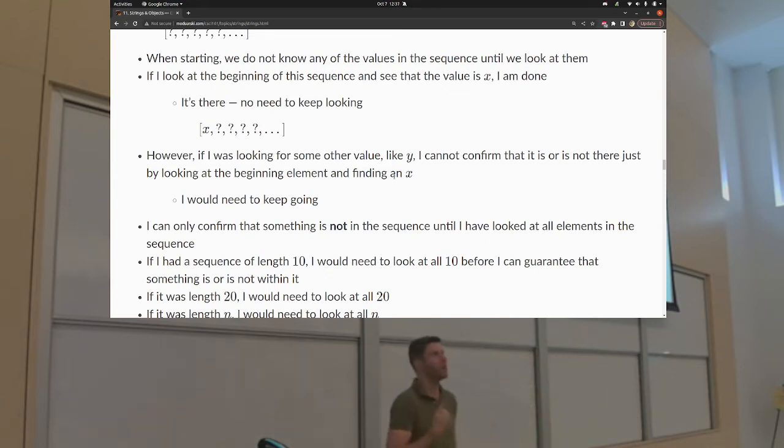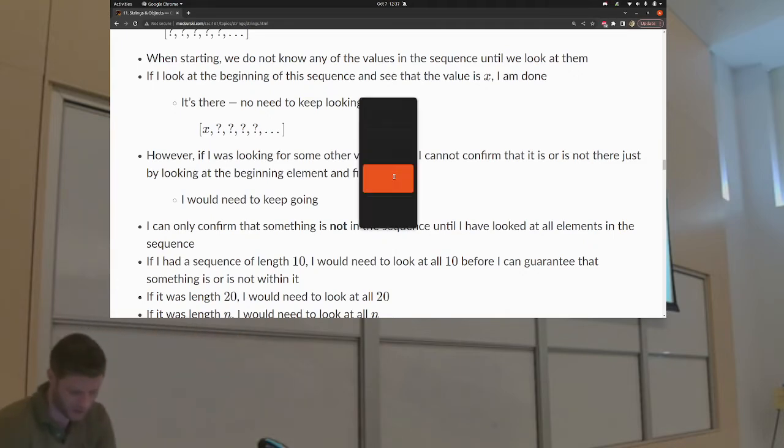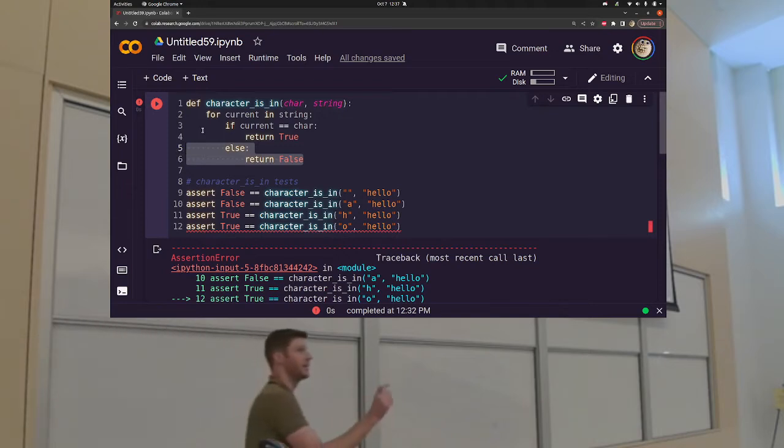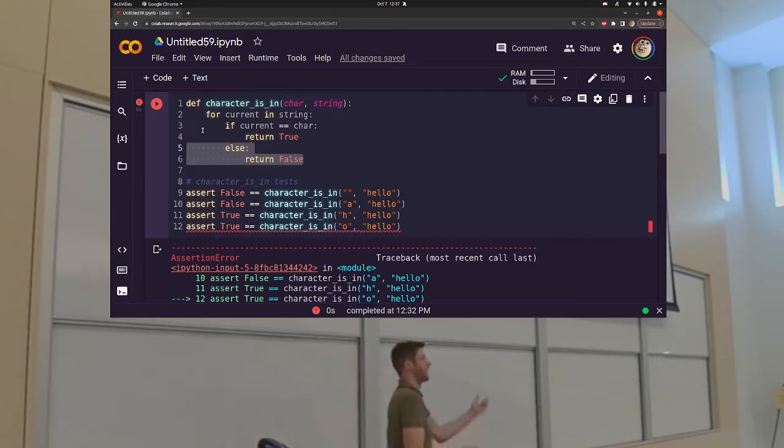But I cannot conclude that the thing is not there until I've exhausted everything that is there. In this example, it just so happened that the tests worked, right? Because, well, okay, A. But with the way it's written, I'm just checking the first letter. If it's the thing I'm looking for, return true, otherwise return false. Because remember, as soon as a function sees return, it immediately stops. This function effectively only ever compares the first letter in the string with the thing I'm looking for.